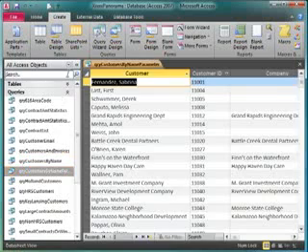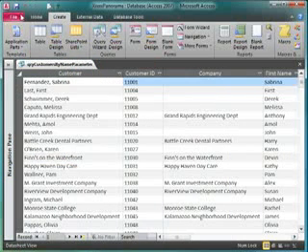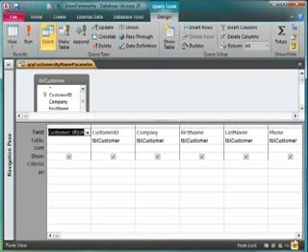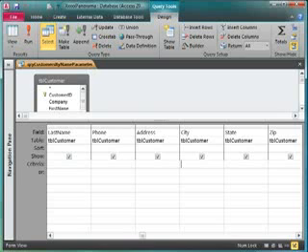So I'm going to open this query, switch to Design View, and we're going to move over to the city field, and we're going to add a parameter to it. Parameter values are enclosed in brackets.